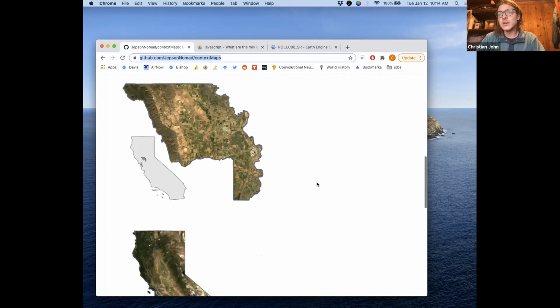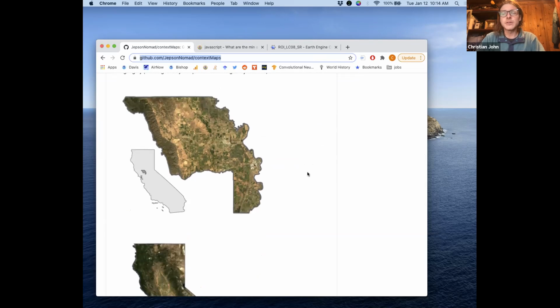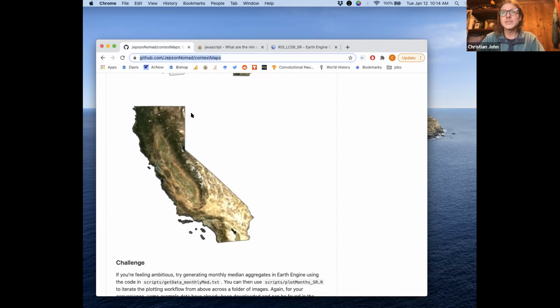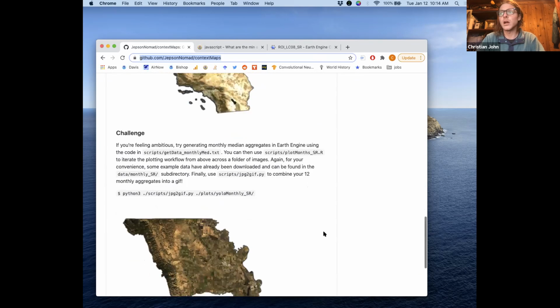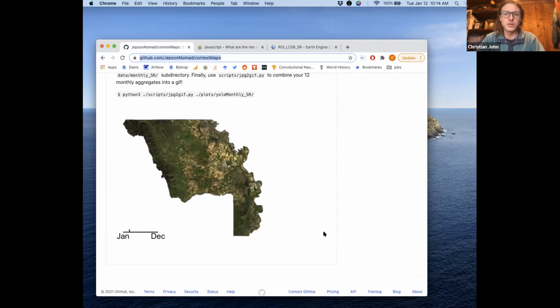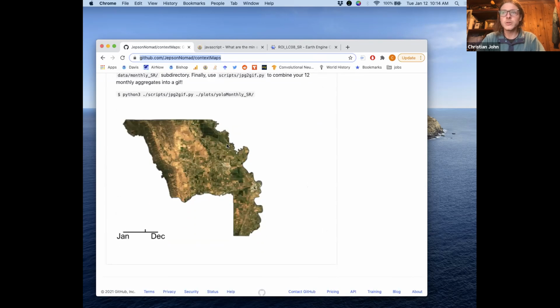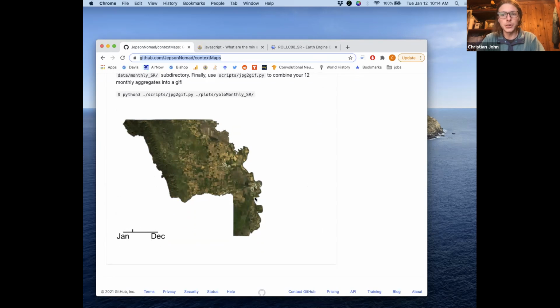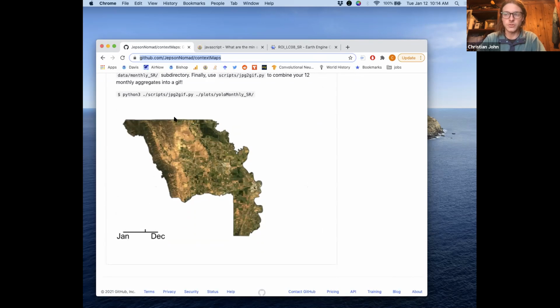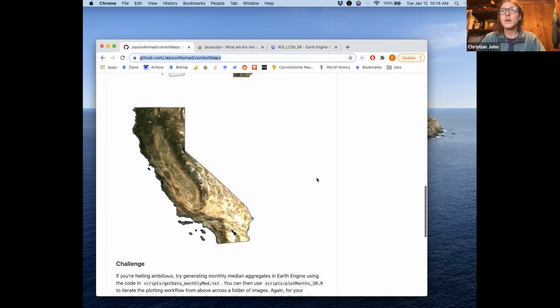Okay, and the ultimate goal is to create some high resolution imagery like this plot of Yolo County, or this massive California, or if you want to get creative and spend a little bit more time afterwards, you can even create these moving GIFs of monthly composites of imagery, which this is also Yolo County.